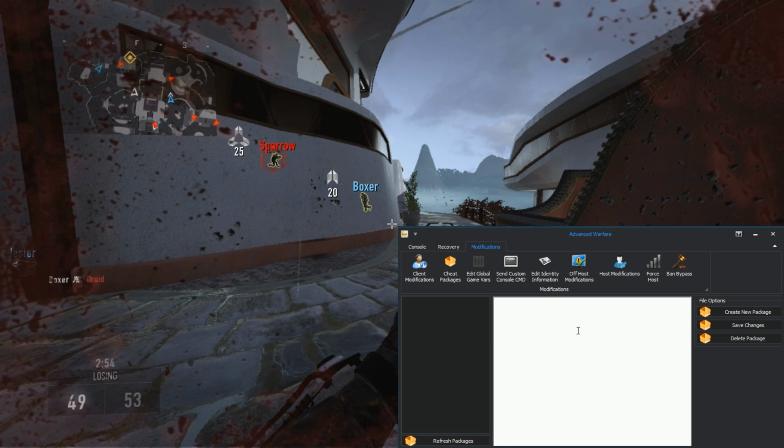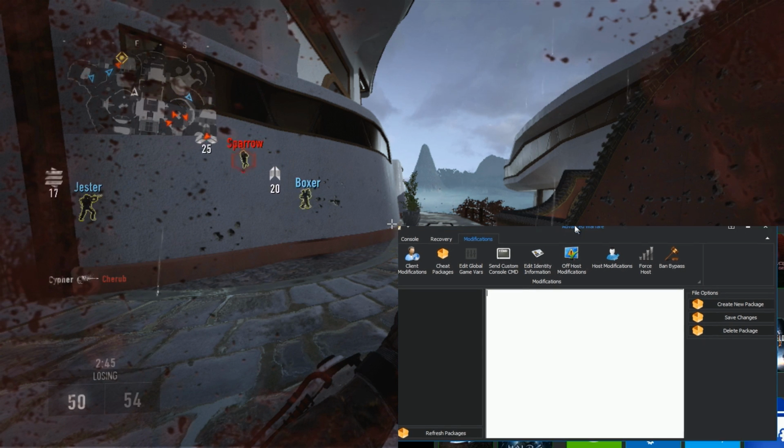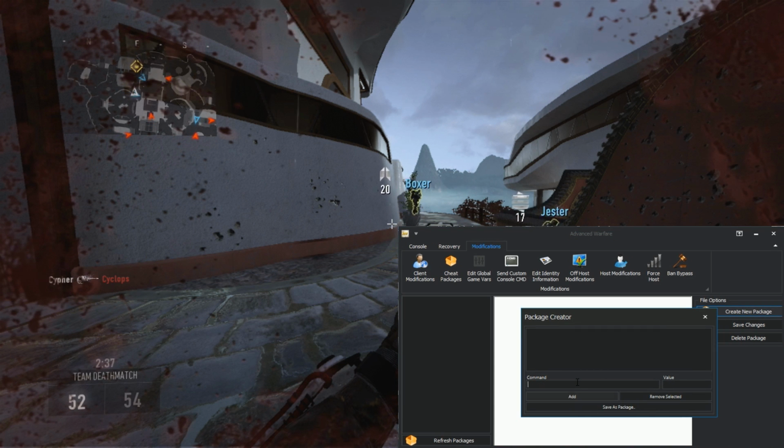It's best for the older COD games because you can set whole XP patches and all that kind of stuff. It will work on the newer CODs as well. You're just limited because a lot of the DVARs on the newer CODs are patched. They don't allow them to work. But what you can do is create a new cheat package.